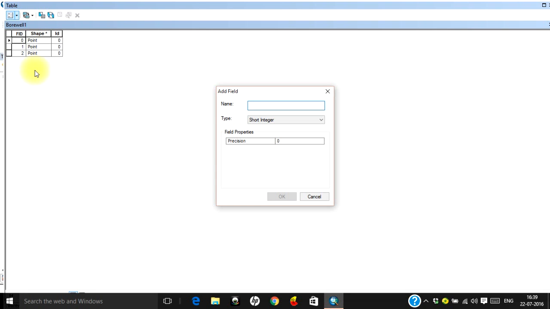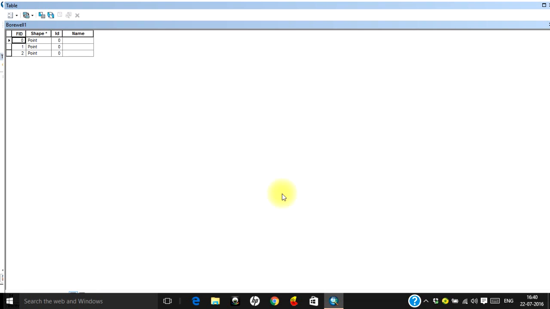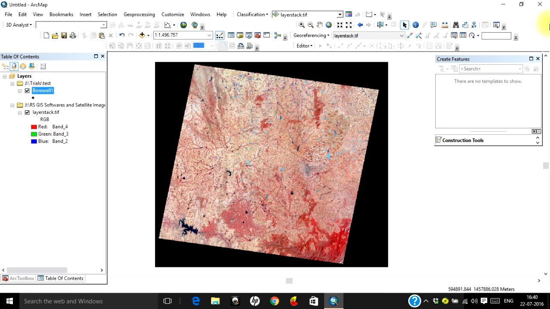Now that you have stopped your editing session, you can add a field. We will add the name as name of the borewell and keep it as text. We will name the borewells as A, B or C, so we'll keep it as text, and for length, let's keep it as 10. You can define as much as you want, but make sure that if you have given it as 10, it will not take 11 characters for the name field. So select it based on your requirement. Click OK and close this.